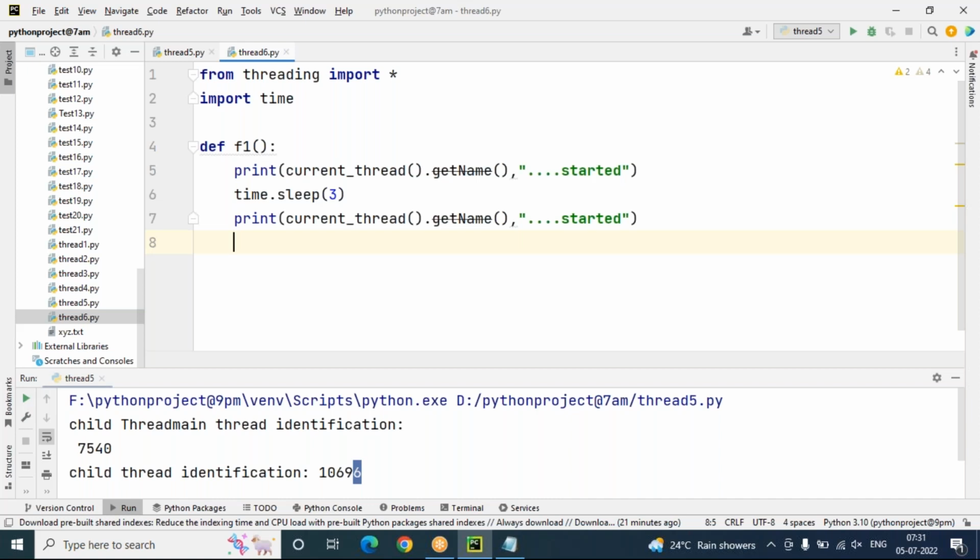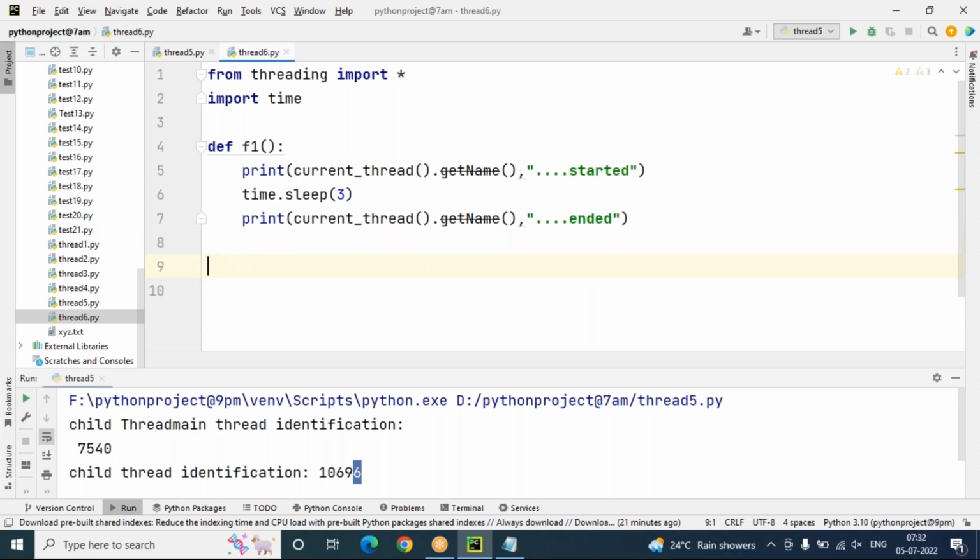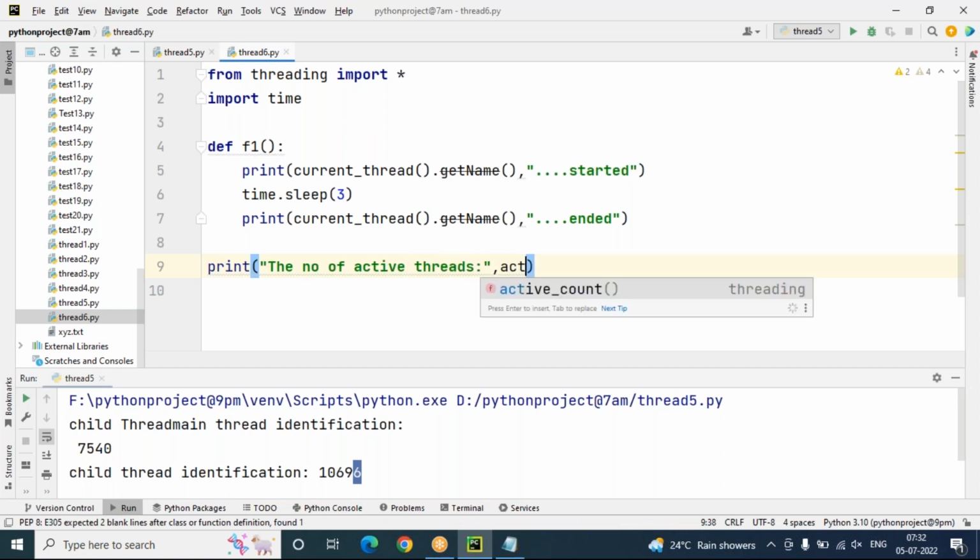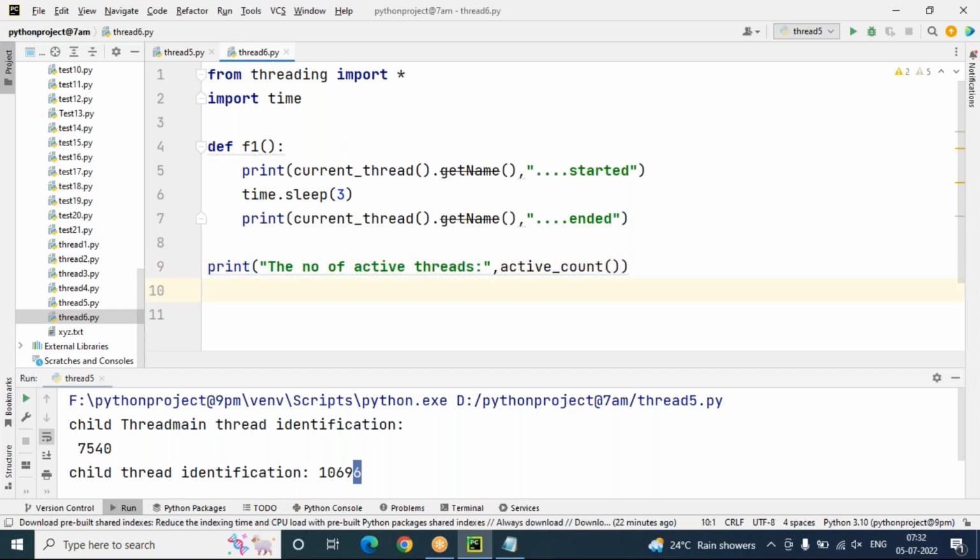So F1 is a function. Current thread dot get name here, started, ended. First, whichever thread has started, I can say started here, and next, ended. F1 function started and ended. Def F1. Now here I'm printing the number of active threads. So what I have to do is the active count function will do that. This function will find the number of active threads.